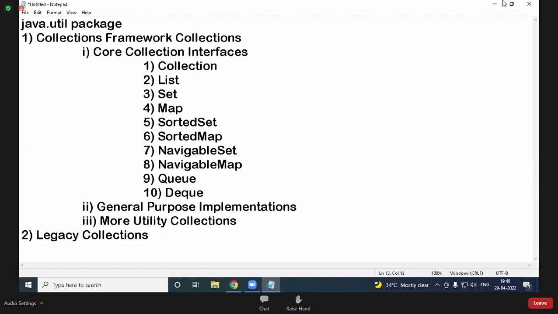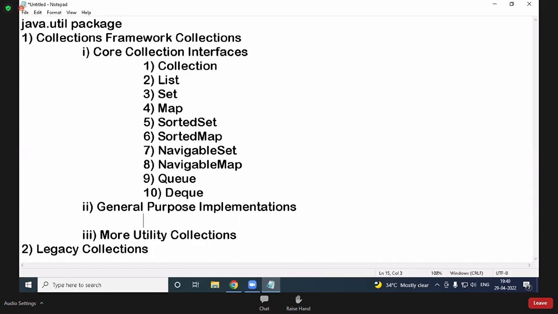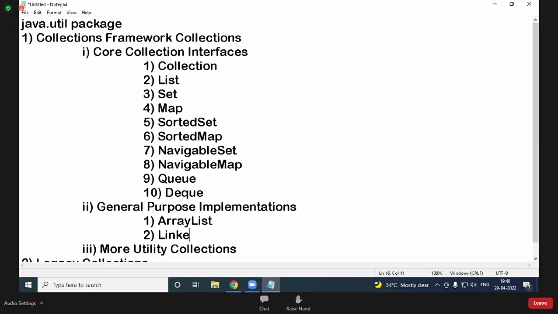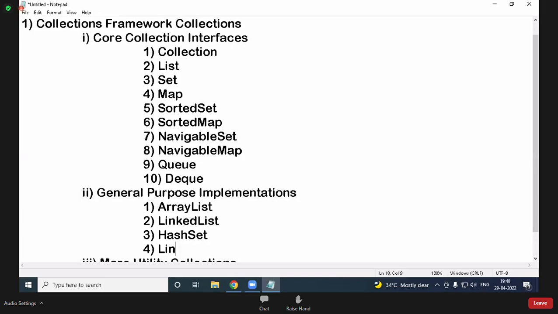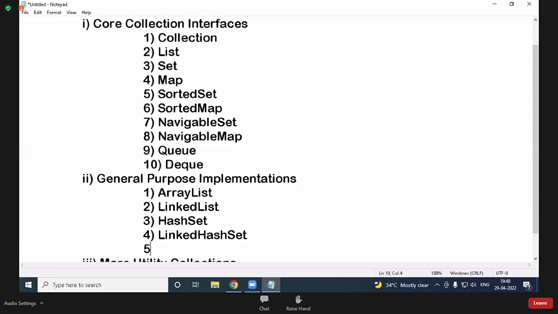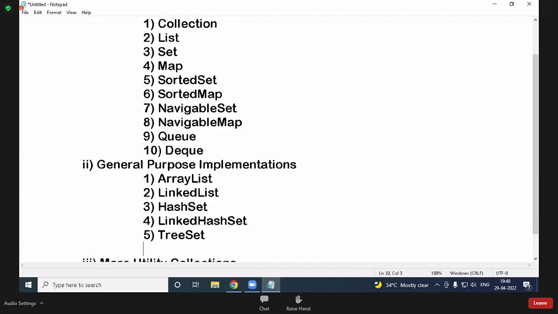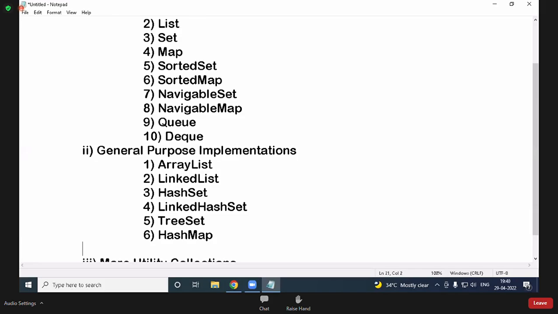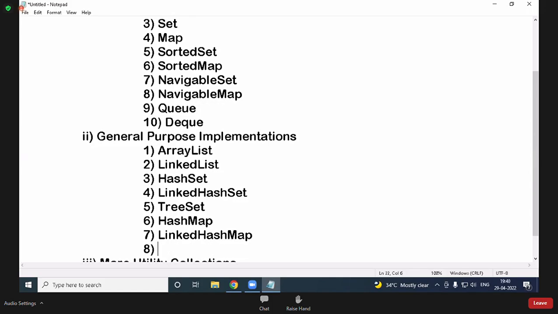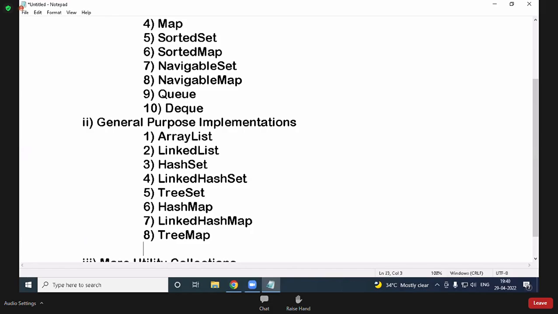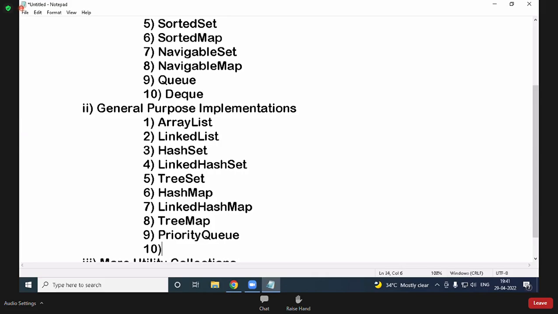Okay, 10. General purpose implementations, how many? 10. What are those? ArrayList, LinkedList, HashSet, LinkedHashSet, TreeSet, HashMap, LinkedHashMap, TreeMap, PriorityQueue. Next, ArrayDeque.